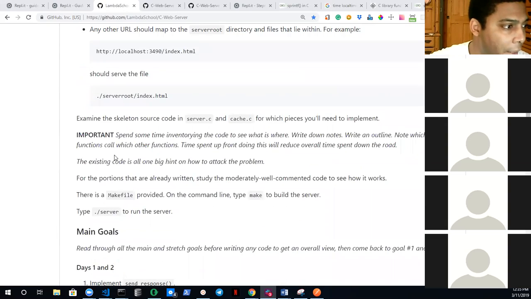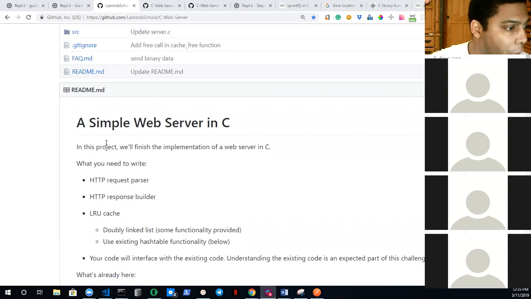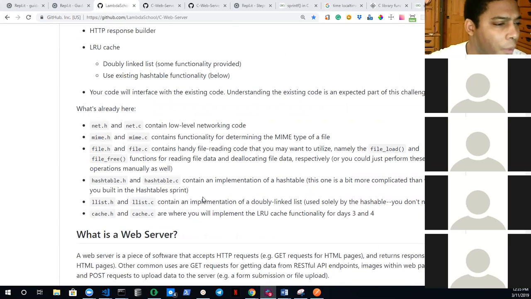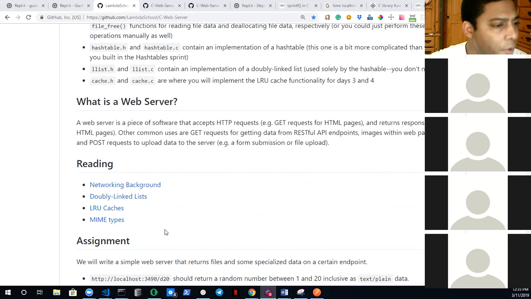And so by taking inventory, let's just take a look, okay? So we start here, we come through, this is what I need to do, okay? This is what I have there. This is already done for me. Awesome. What is a web server? I can get an idea of that if I need a refresher. And then we have some reading: network backgrounding, double linked lists, LRU caches, mem types.